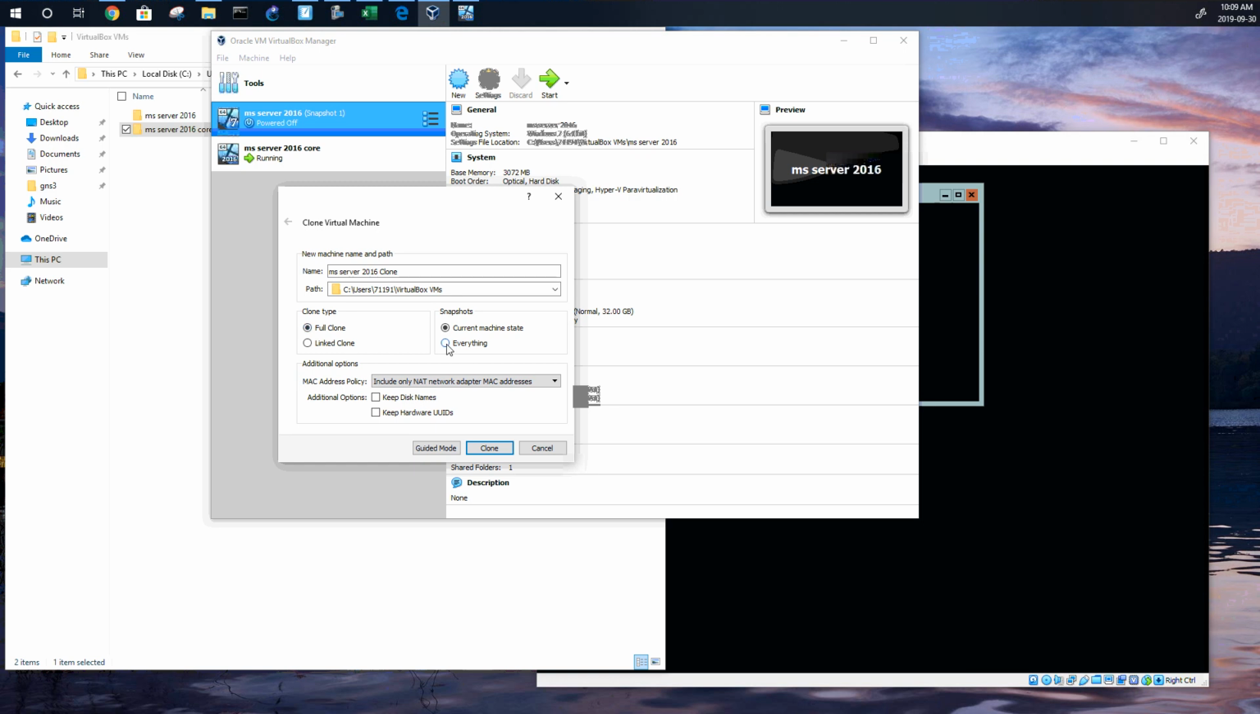On the snapshot, say everything. Very important here, click on include only network adapter MAC addresses, and choose generate new MAC addresses for all network adapters at the bottom. Why? In the same local area network, it doesn't allow you to have two identical IP addresses or two identical names. It will give you an error when there are two machines with the same names or the same IP addresses in the same network. If you have machines with the same MAC addresses in the same local area network, it will complain and it won't work. Okay, so this is what you need to do.